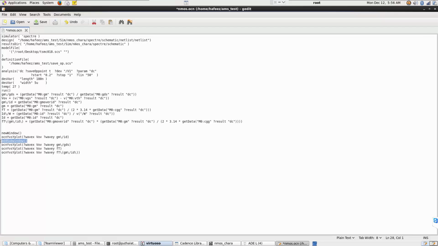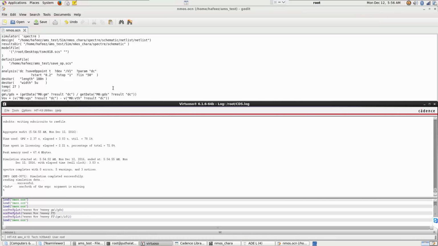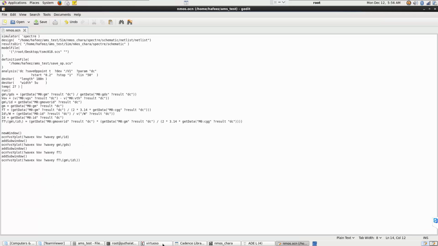And in the sub window it will plot the next graph, and I'm giving another subwindow to plot the other graph also. So now let us run the index script, and I hope there is no error. If there is no error, we should get all the four plots at a time.